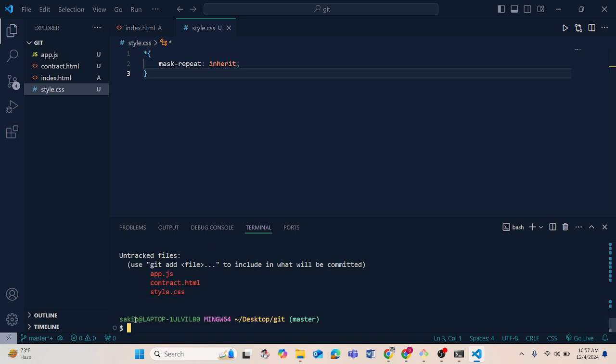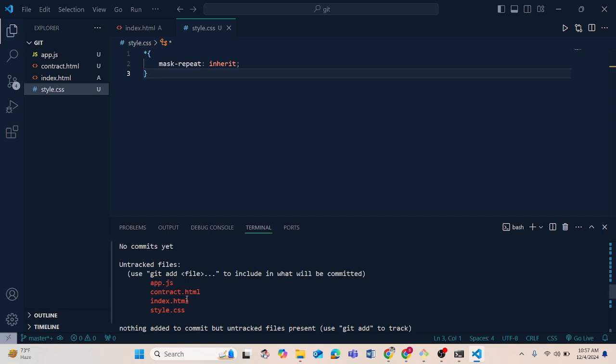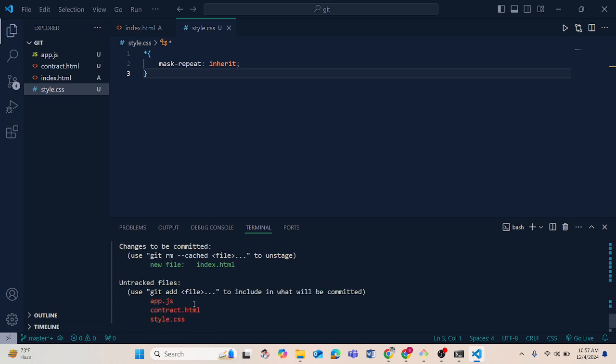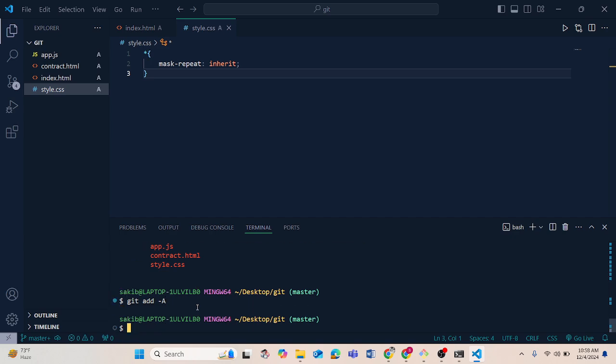We can see there are three files after git initialization. Changes to be committed, git rm --cached to unstage. There is a new file index.html, but there is no green sign saying staged. This is very time consuming. We can also add all the files quickly with git add capital A, enter.